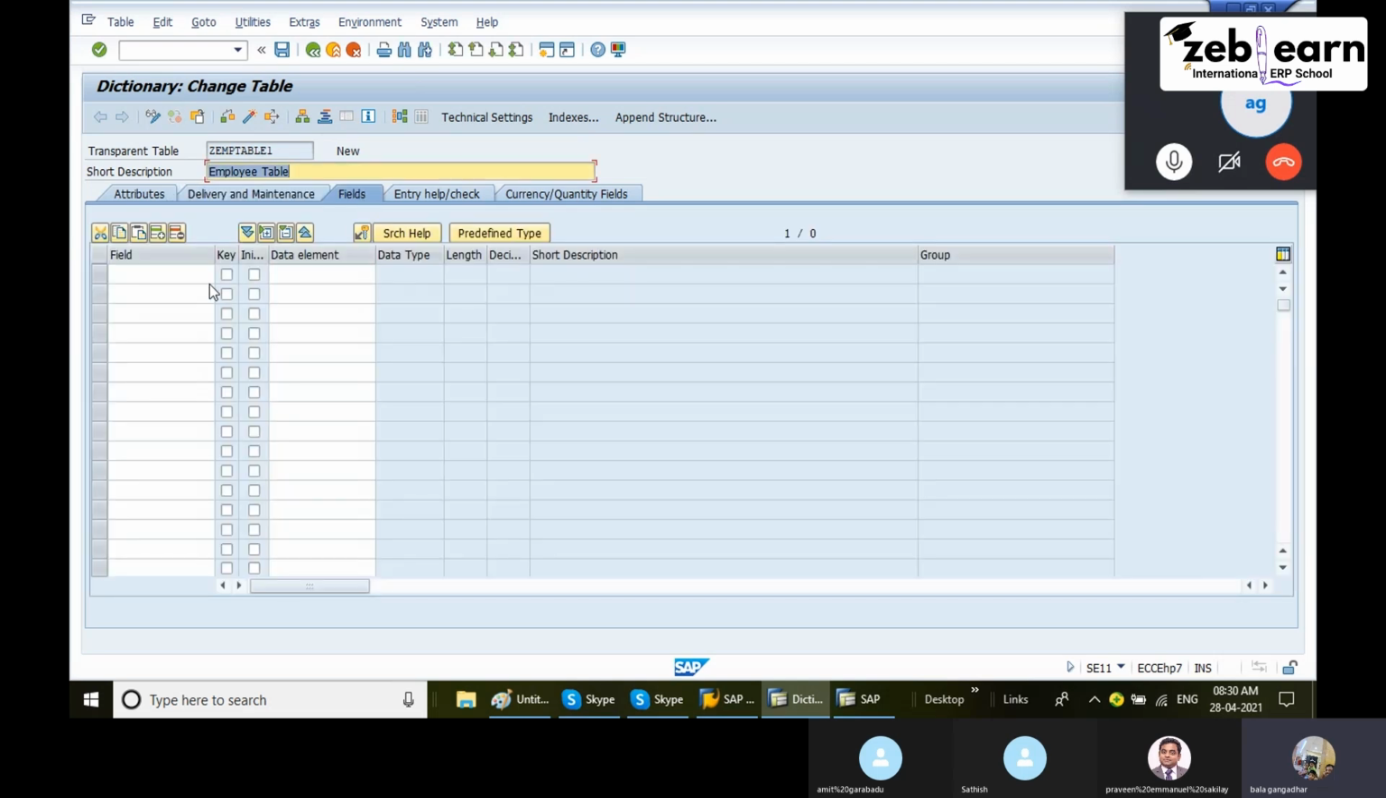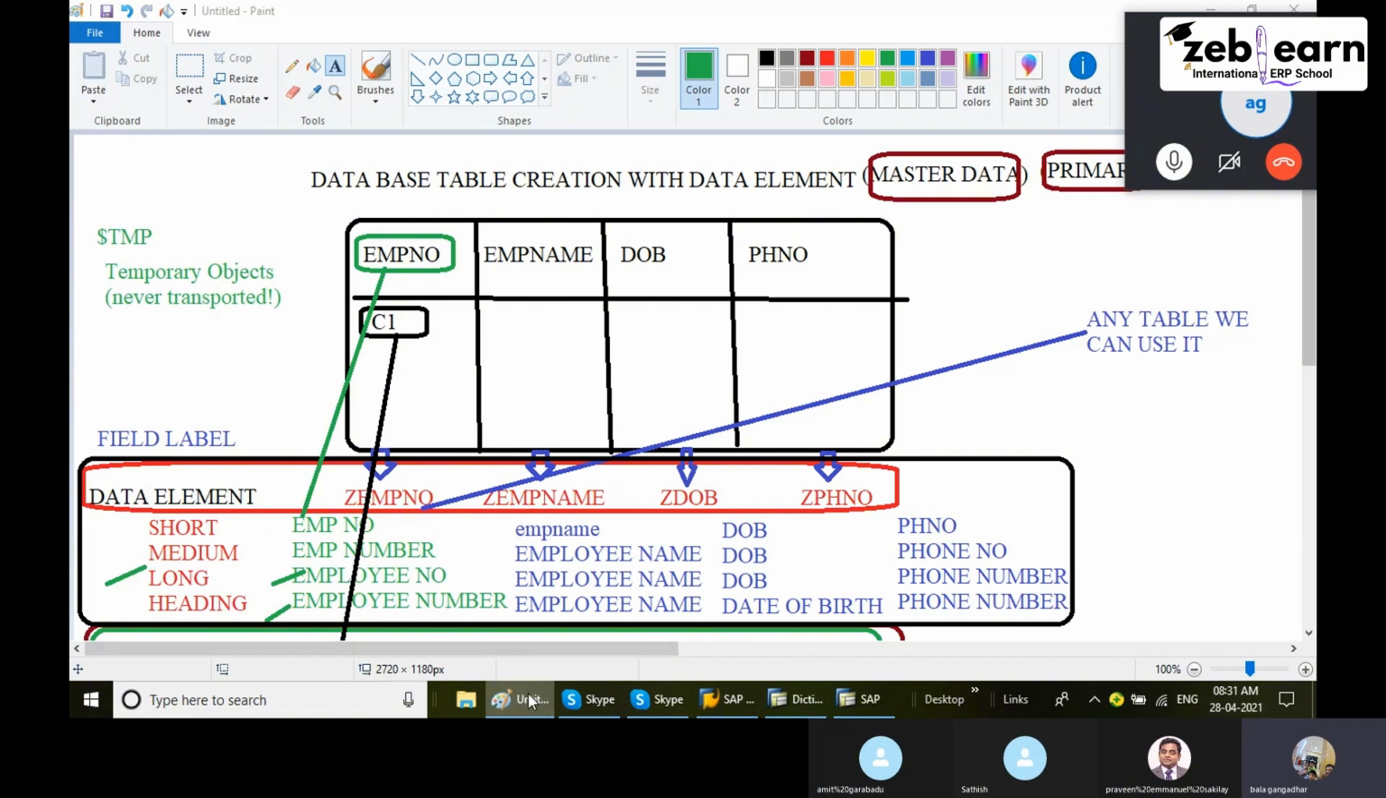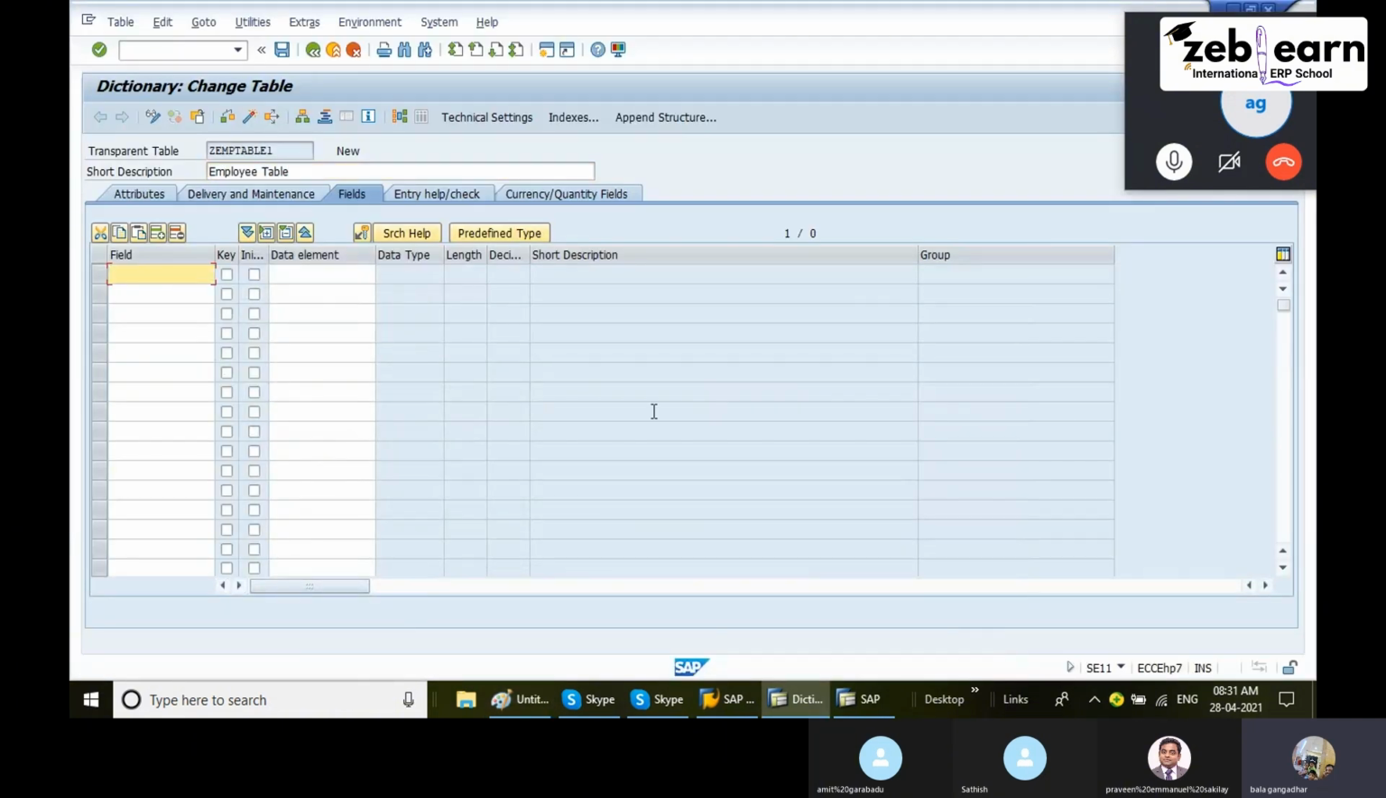Go to fields. Fields are nothing but the database fields. Here I have to maintain all the field information, like EMP number. Primary key is compulsory. Initial values are compulsory. I told you, primary key is to connect primary tables and foreign key database tables. And primary key is to create unique values, which means it won't allow any duplicate values.